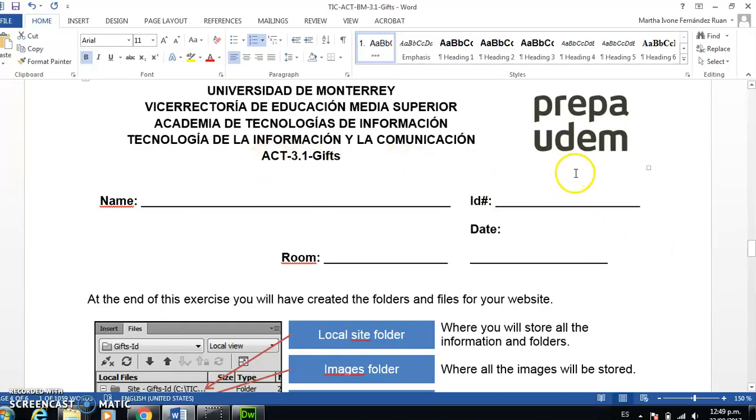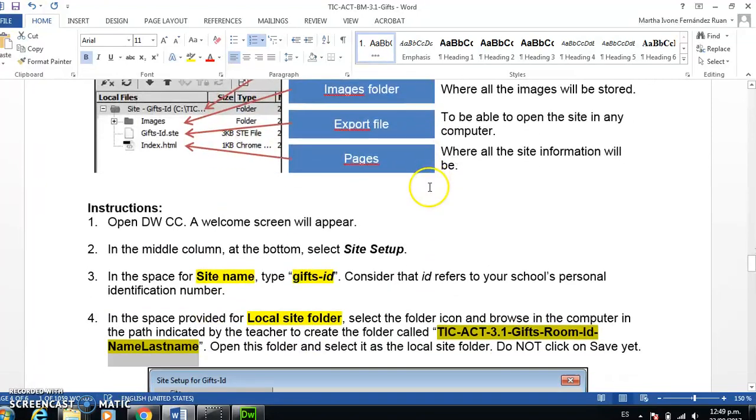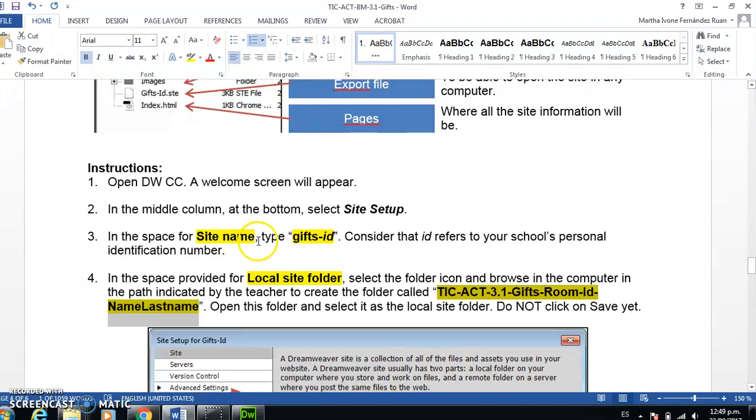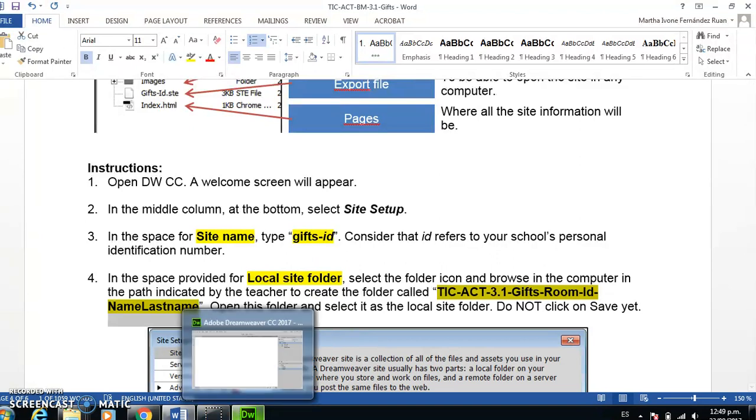You are going to create a website for the gift store. This is activity 3.1. Always you're going to have in the instructions the site name and the local site folder. You need to open Dreamweaver.